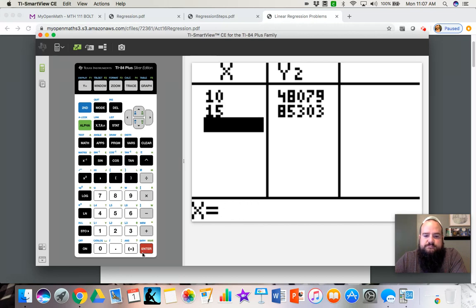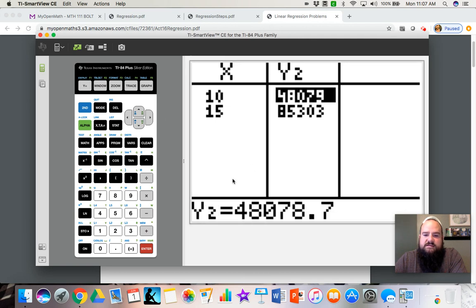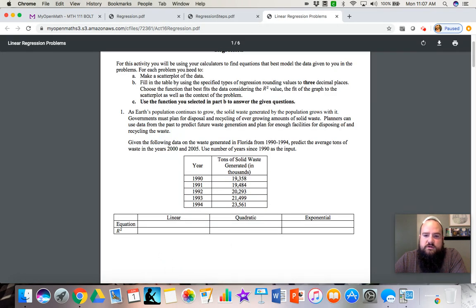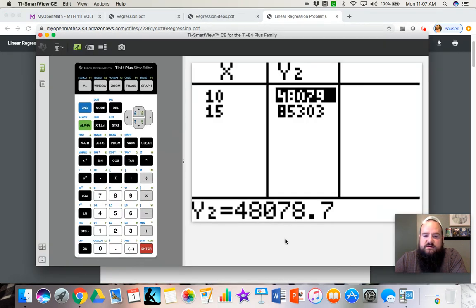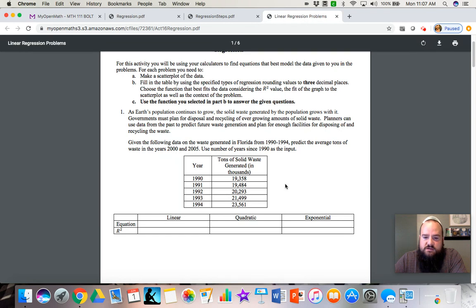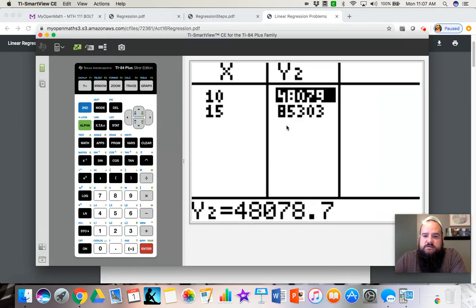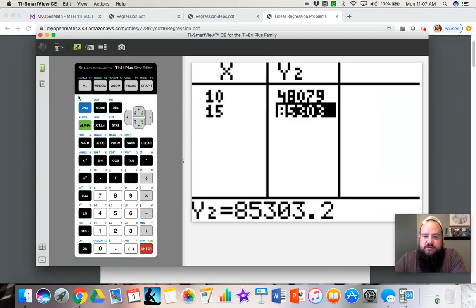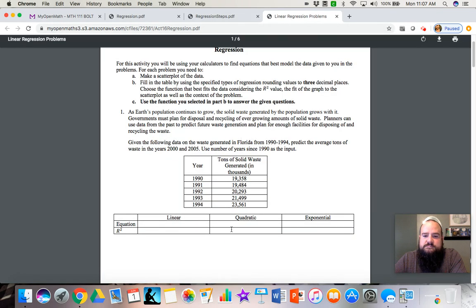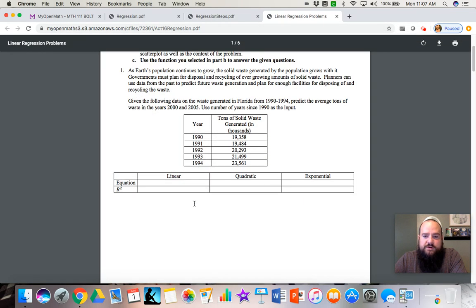We can see that when we do that, the output, if I highlight that, is this. So in the year 2000, our equation estimates there will be 48,078.7 tons, or thousands of tons, of garbage. We can do the same thing down here, and we get those values. So that's problem one.